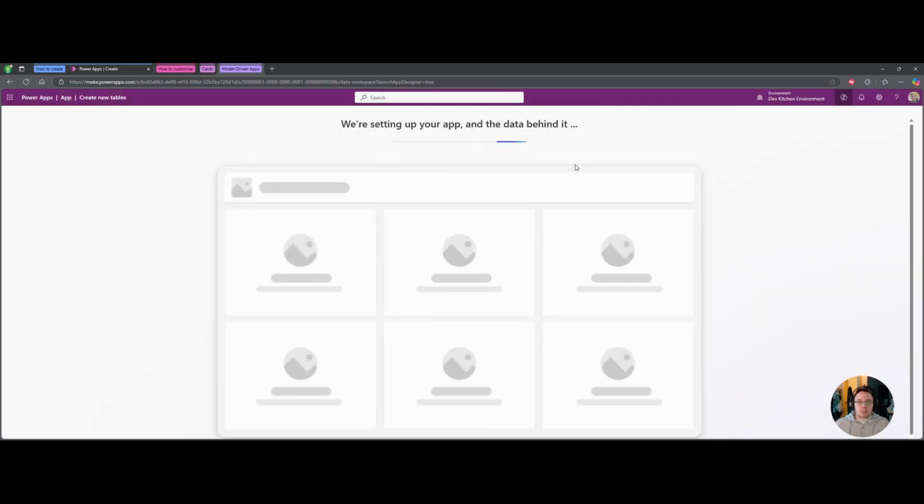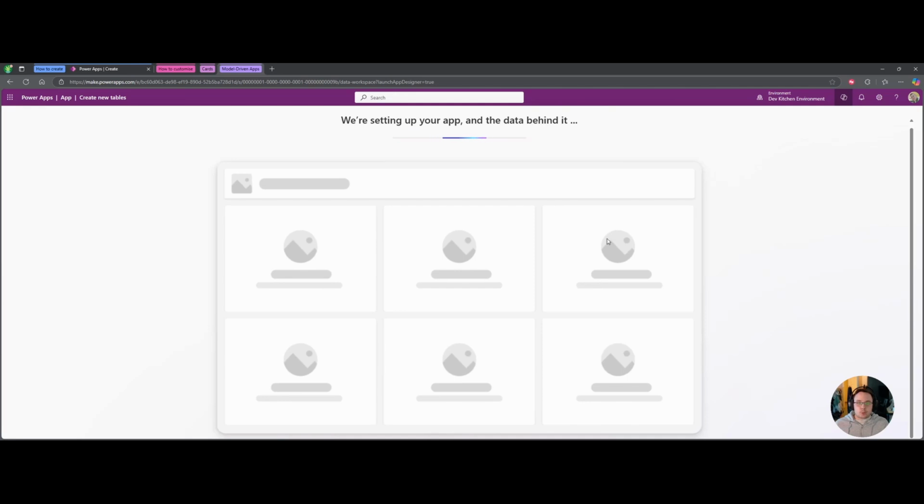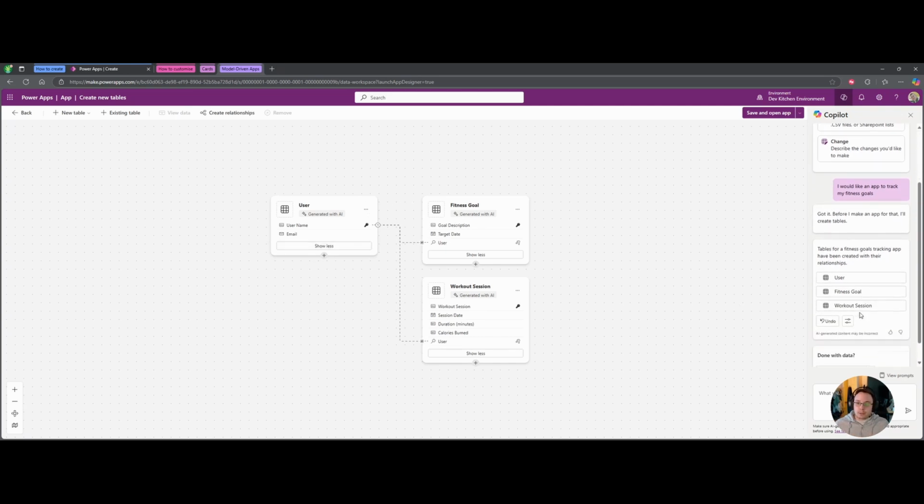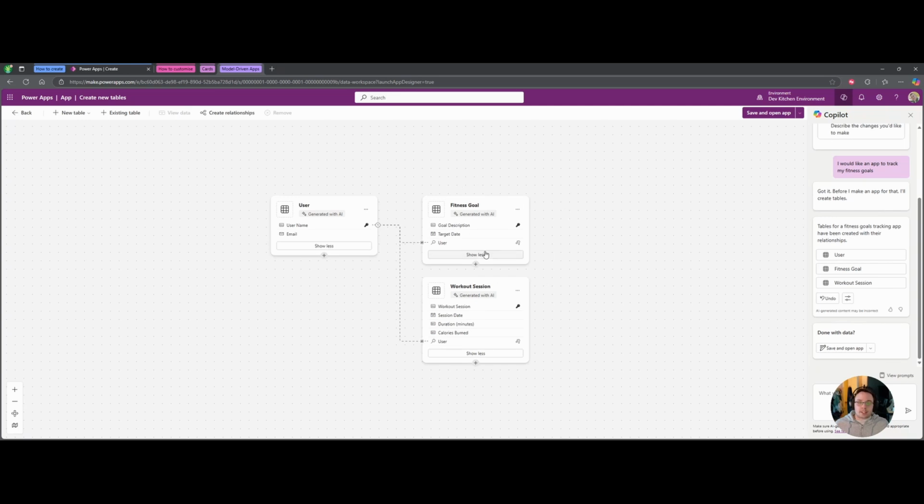it'll say we're setting up your app and the data behind it. We'll get this for anywhere between a few seconds. I've seen it up to, I think, around about 2 minutes. But what it'll do is essentially produce an entity relationship diagram for you, which identifies the tables that are going to be used in your application. So this is a relatively new thing. This is an entity relationship diagram that defines tables that it has decided to build, and then other tables that it believes should be included.